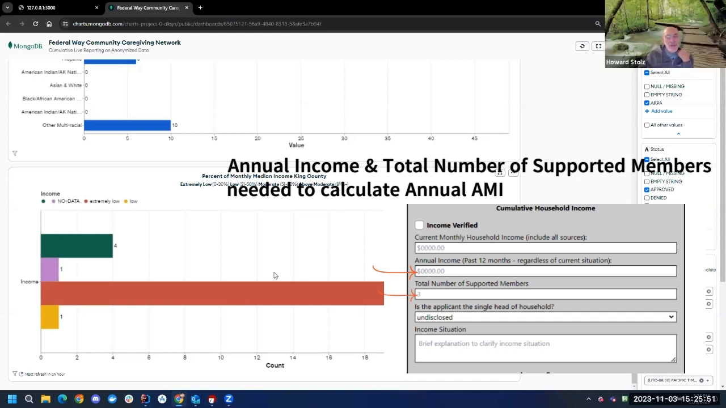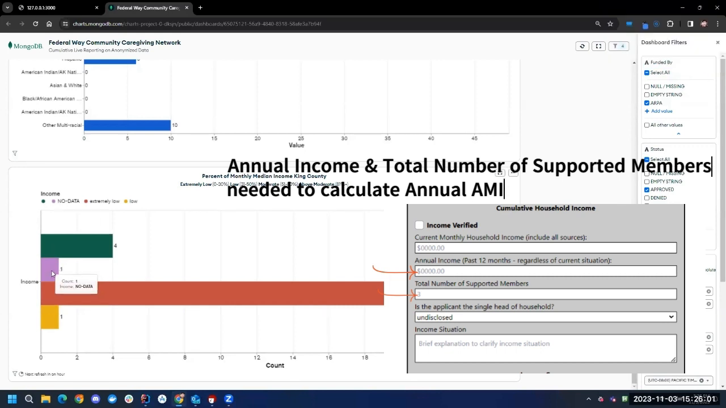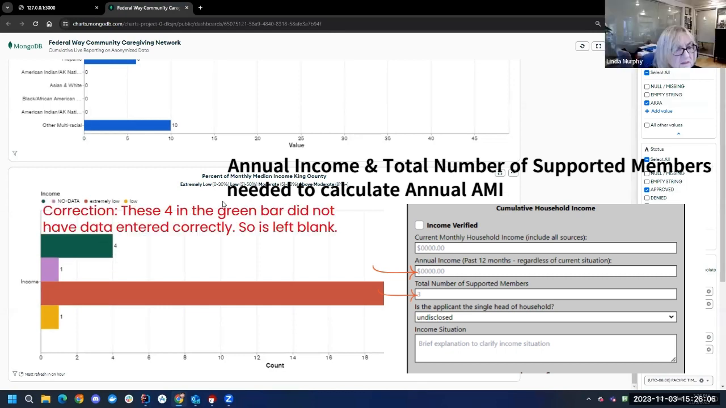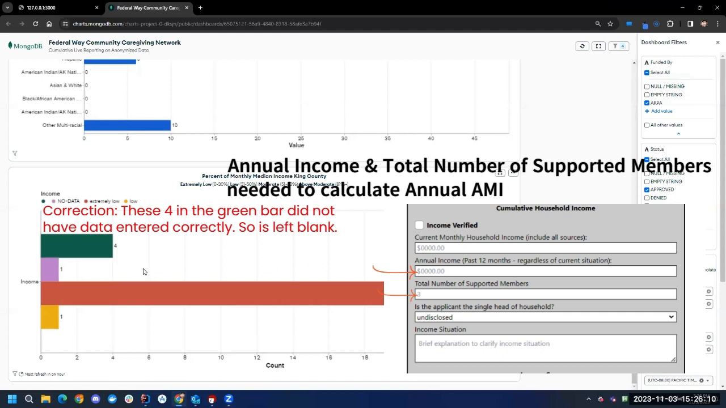What is green? The green was no data, or was it? This green should be moderate. I don't know why it's showing up blank. I've got to look into that, but that would be moderate.